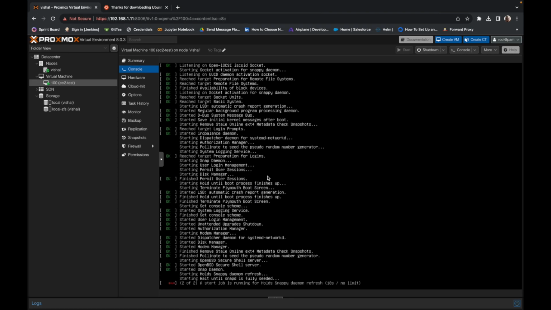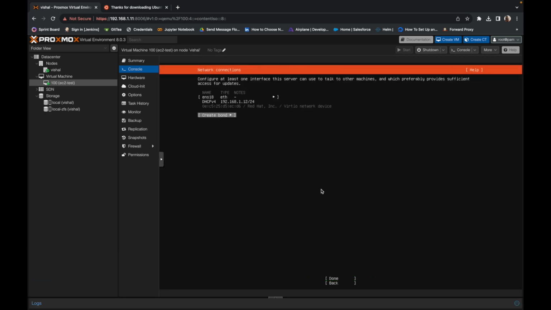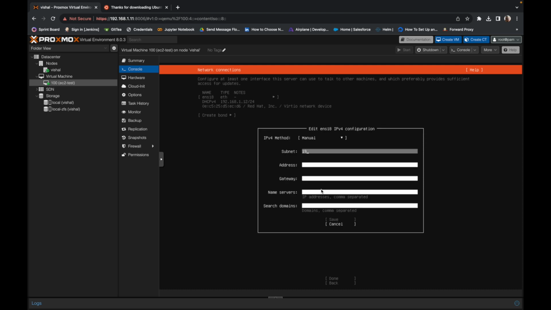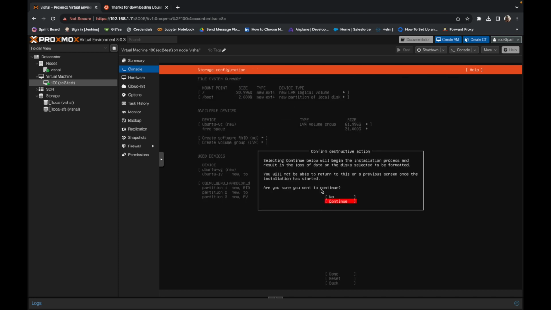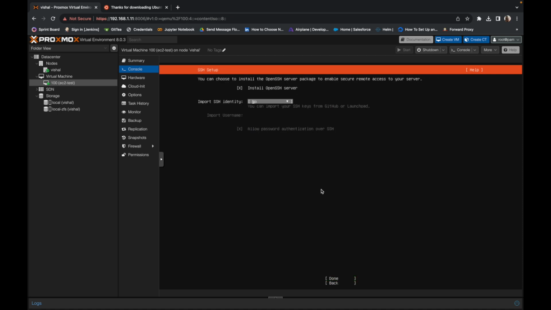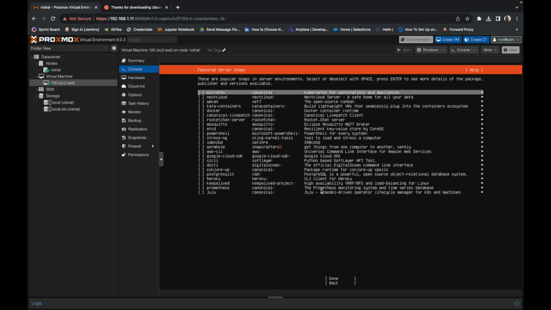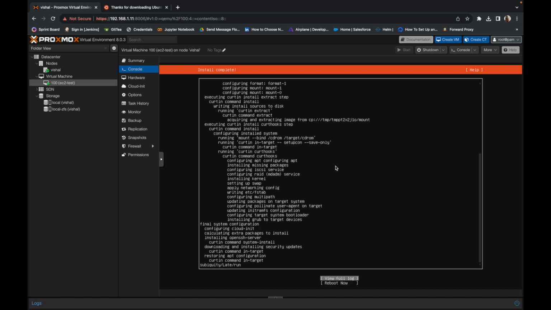Now you can follow the on-screen instructions to install the OS on the VM. Just one thing, make sure that you assign a static IP to your machine, not the DHCP one that is selected by default. And also check install SSH server so that you can SSH into the VM. Now our installation will begin and we'll have to wait for the installation to complete so that we can use our virtual machine. Now our installation is complete. We need to select the reboot option now.